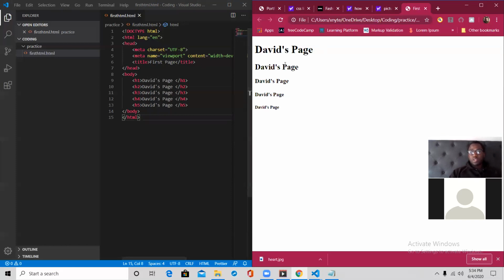Then you have H2 is a little bit smaller. H3 is a little bit smaller than that. H4 is smaller than that. And H5 is the smallest you can go.